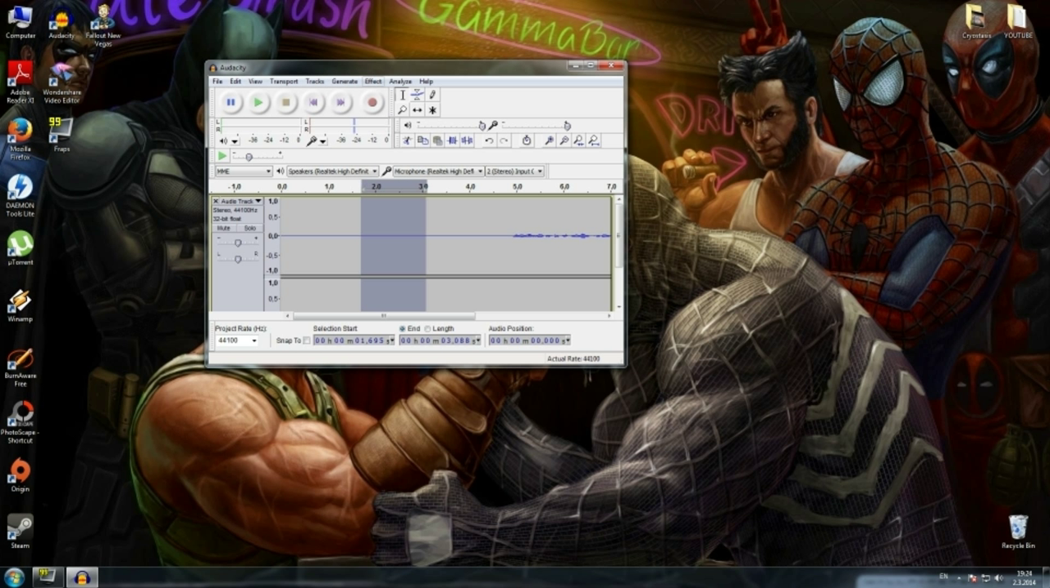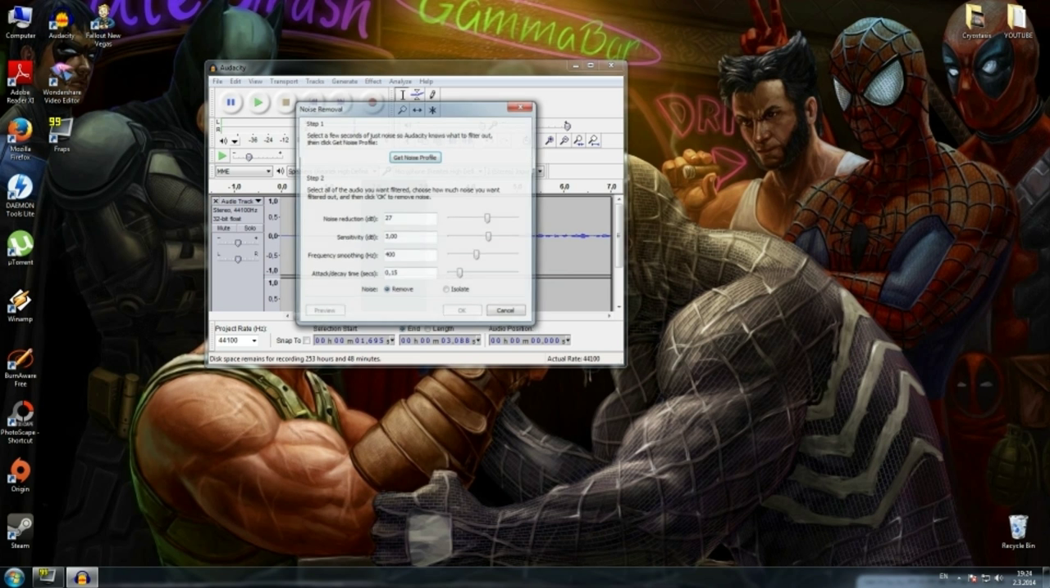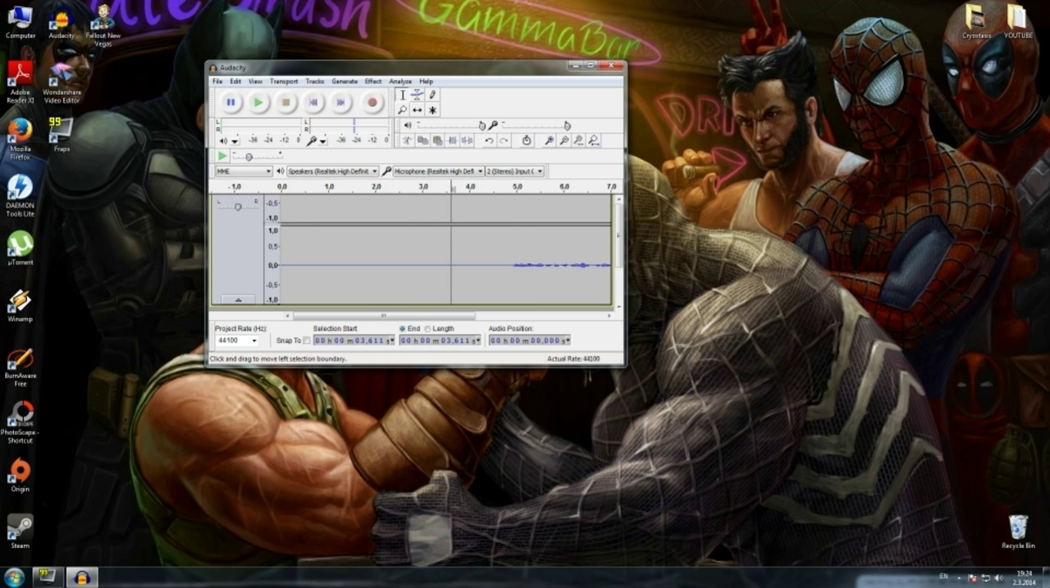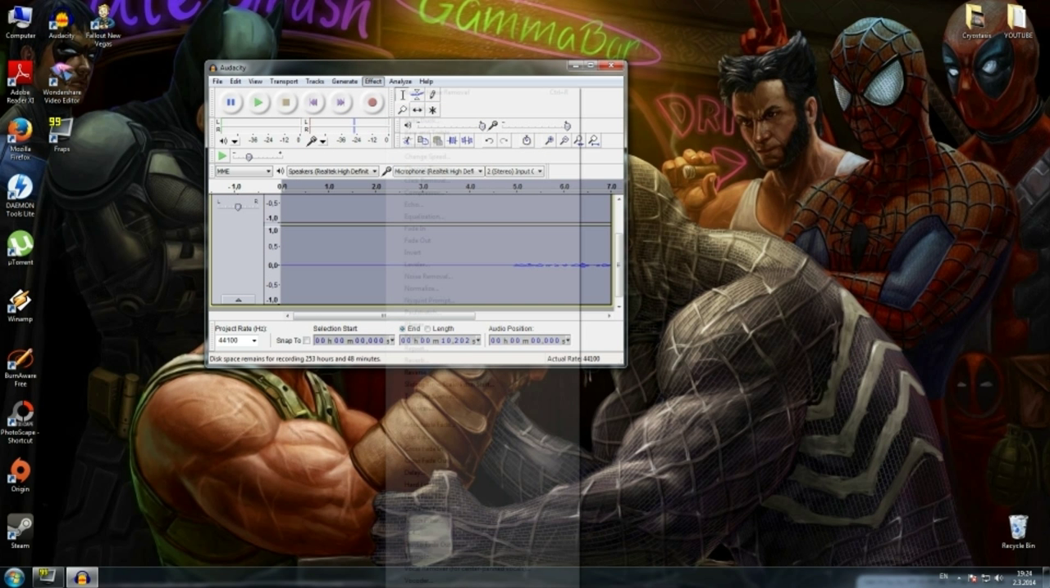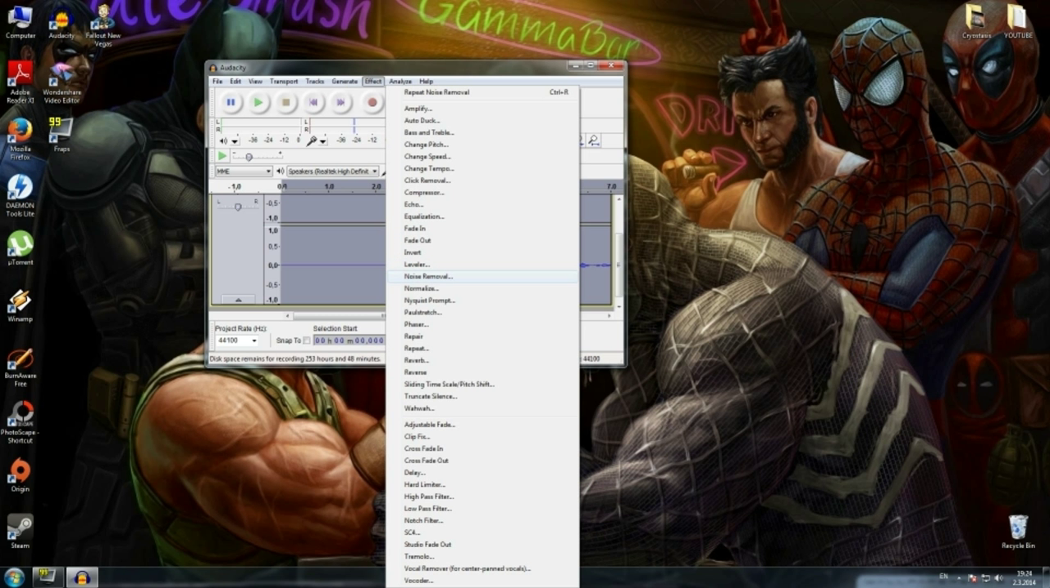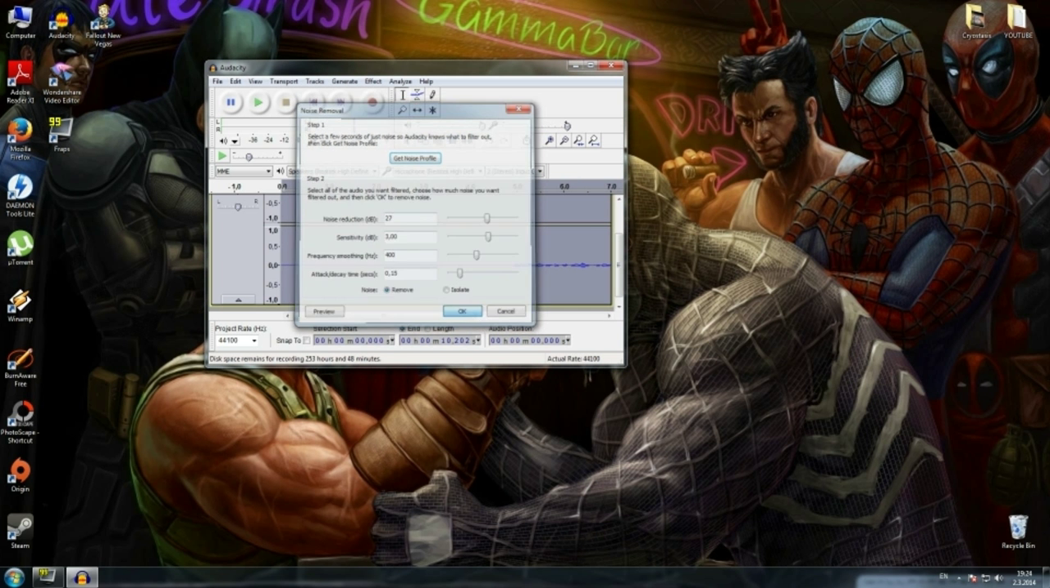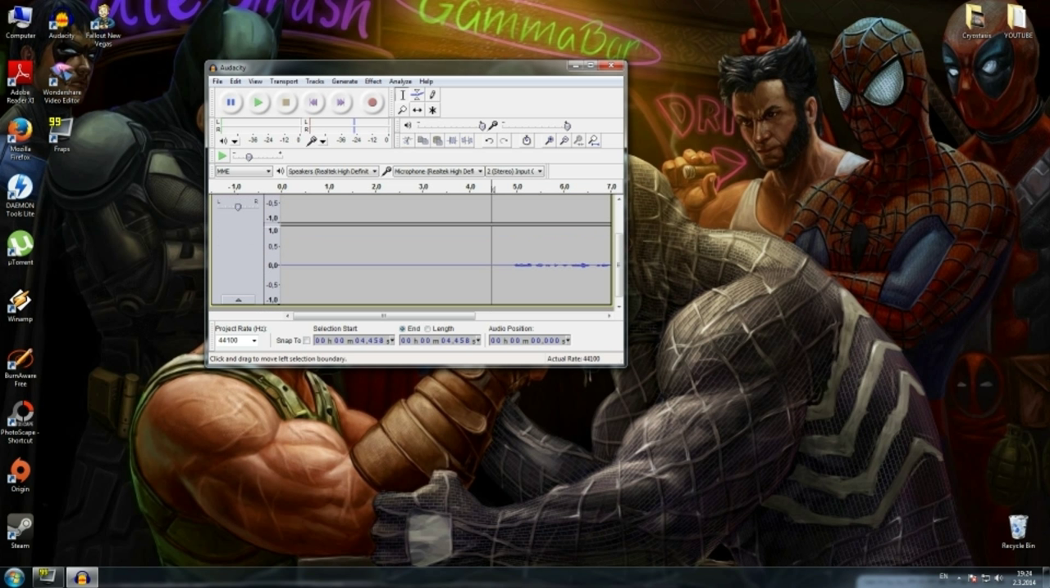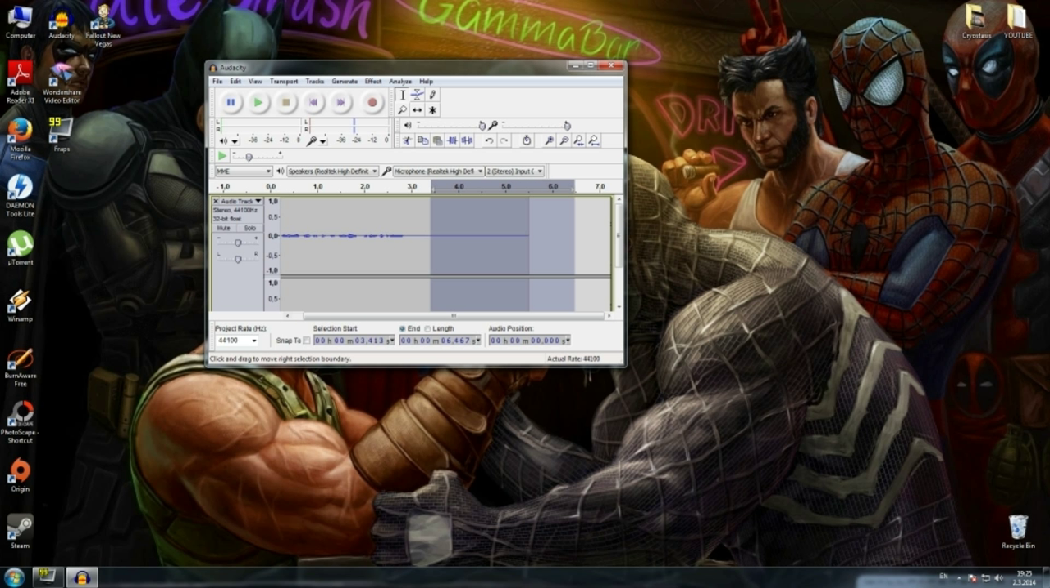Mark a portion of your recording where you didn't speak at all, where everything was quiet, and go to noise removal, get noise profile. Now, mark the whole recording and again, noise removal and hit OK. And now that the background noise is removed, you can delete the parts with silence where everything is quiet.